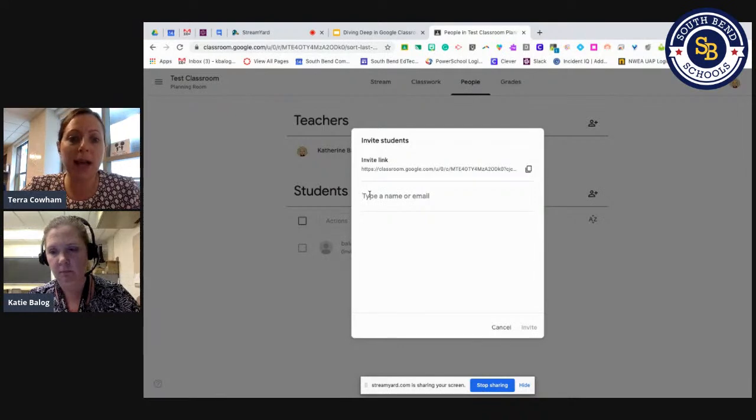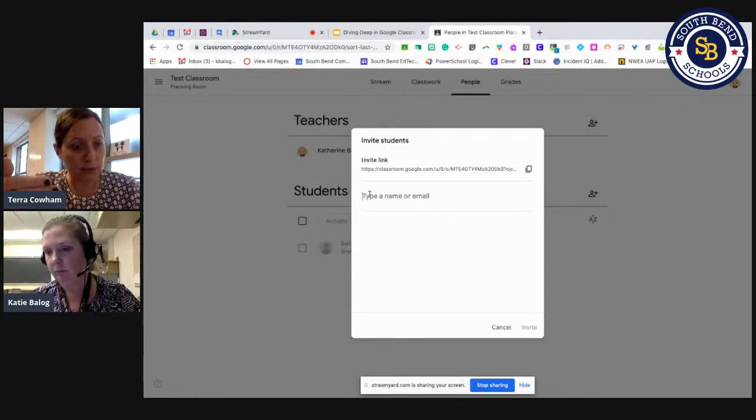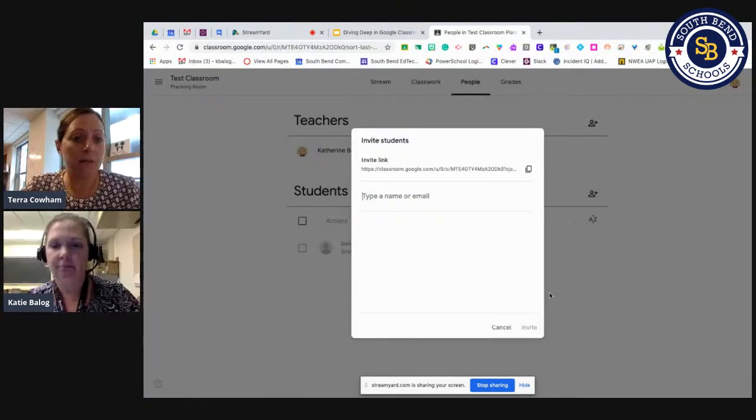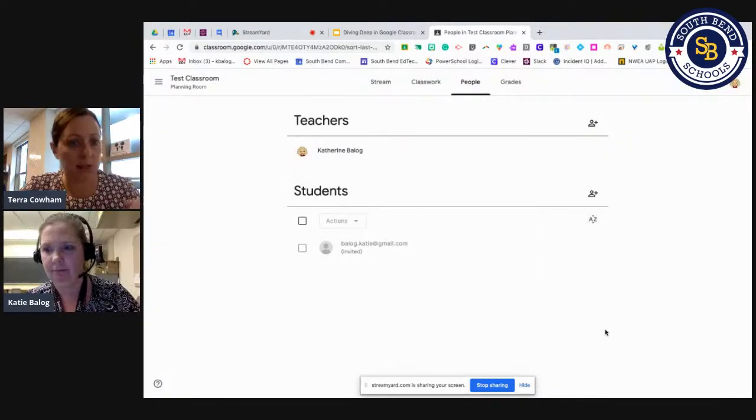Someone also asked about random students or people coming into Google Meets or Google Classroom. So Katie, if you want to go over again some of those strategies of regenerating the Meet link and then disabling the code.